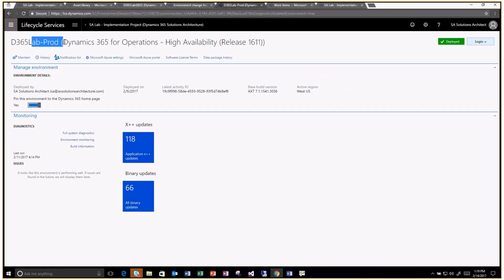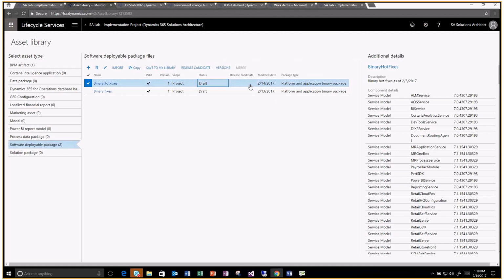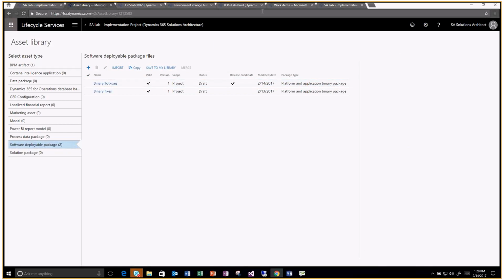Instead, I am in a production environment. And let's see what happens when I say I want to apply updates. I actually don't see any deployable package here. That is because in my asset library, I have not told the system if there is any release candidate yet. So once that validation is done and the project team determines that this is indeed the release candidate, you can mark this as a release candidate.